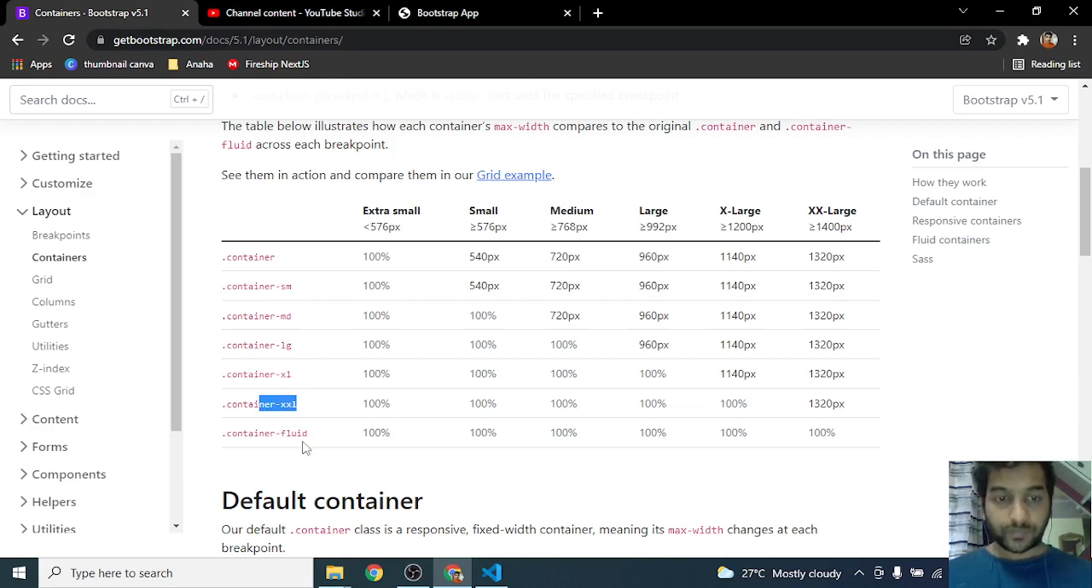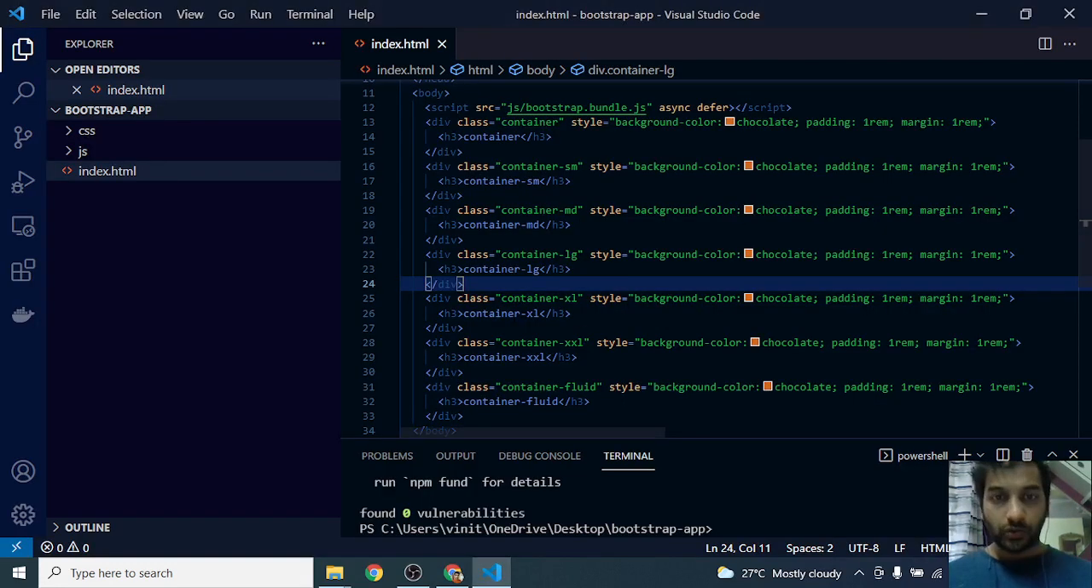All right. And then there is another one which is fluid. Fluid is going to keep it 100% throughout. Any screen size, it will cover it entirely. So we're going to look into our code.